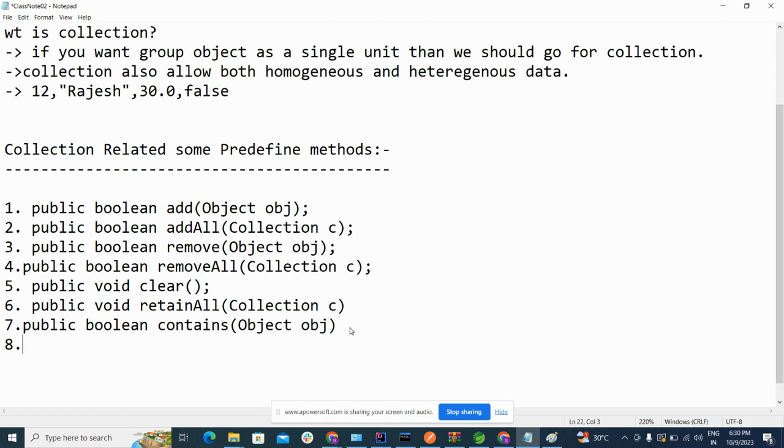Then eighth one, guys, that is public boolean contains all. Public boolean contains all means, guys, it will be checking whether the collection is contained or not. Collection C.